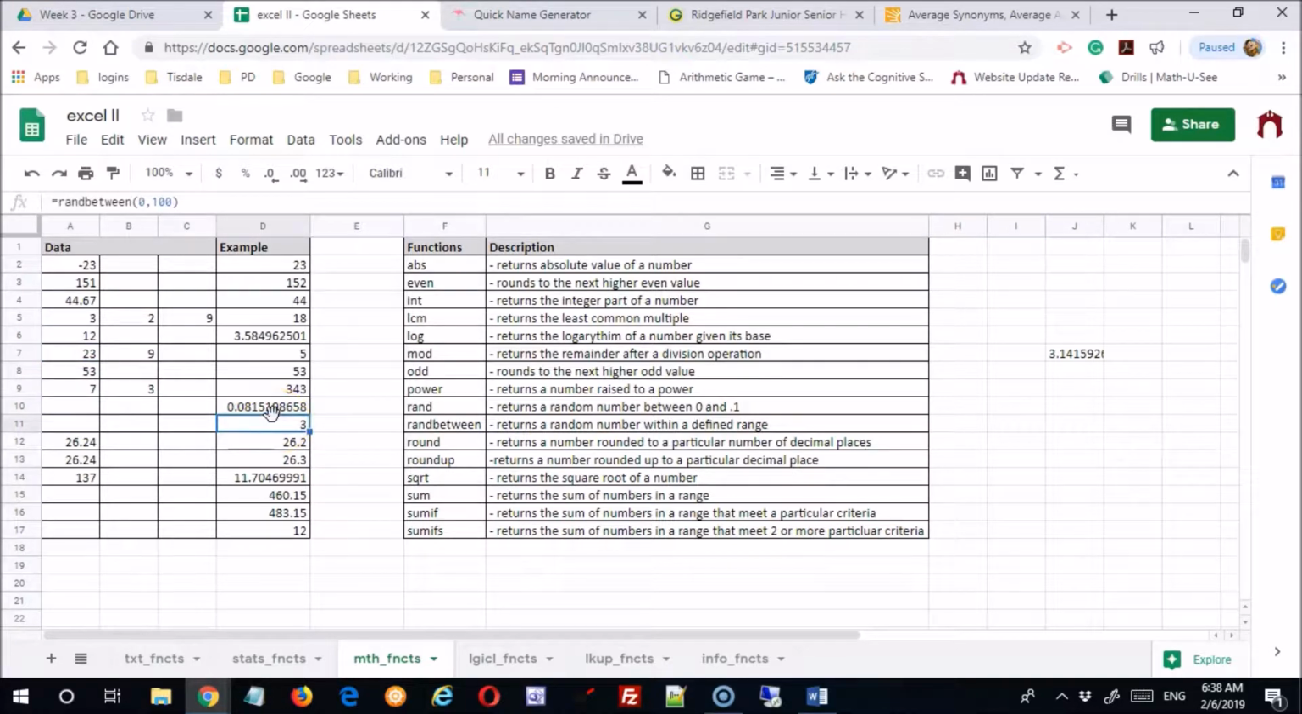Rand between, on the other hand, is the same thing, except it allows you to set minimum and maximum values. So here I've set the lowest value to be 0, the highest value to be 100, and let's do this. You can see right now it's got a value of 3, but if we run that generator again, now it's got a value of 34.